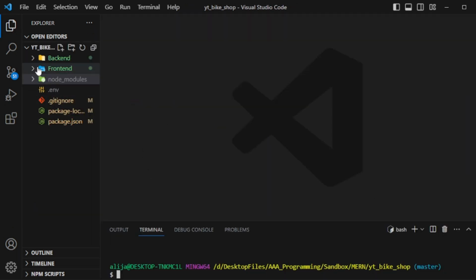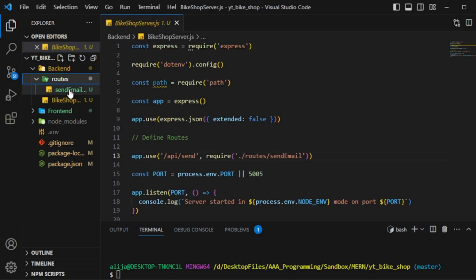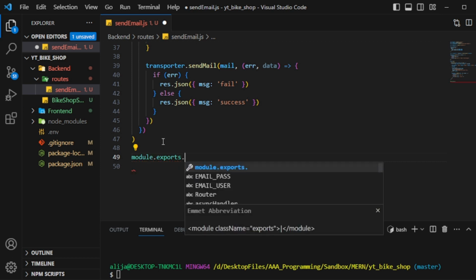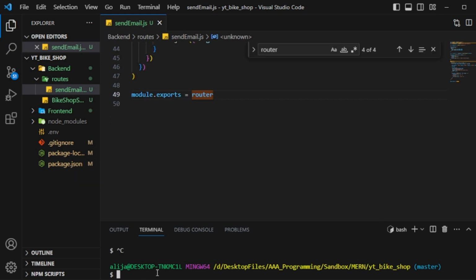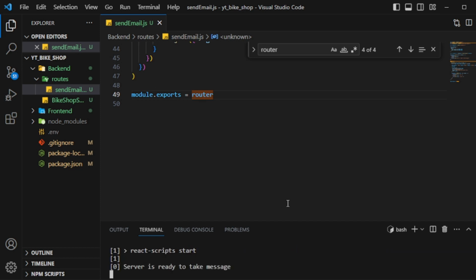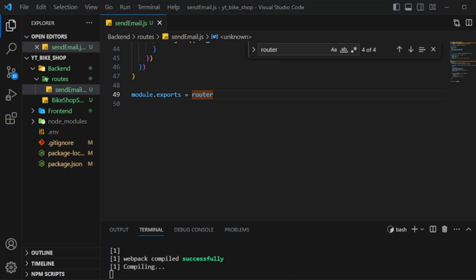For that, we need to move to the backend in the routes, the send email route. We are missing a module.exports equals router. Then npm run dev. Server is ready to take message. A little bit of deprecation, and then it starts up for us.